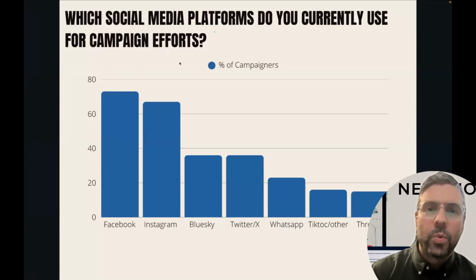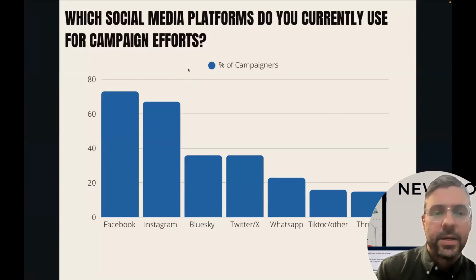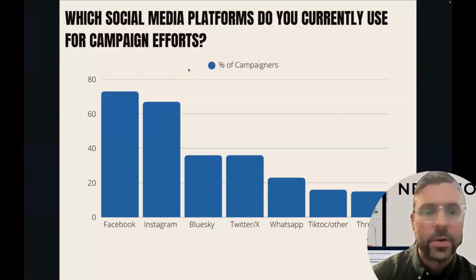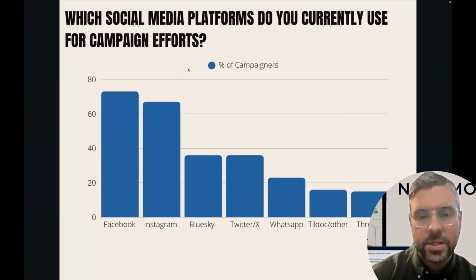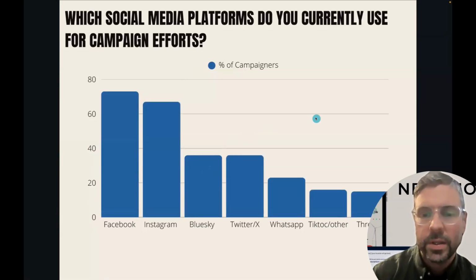But one of the survey questions we asked for campaigners, nonprofit and charity marketers and advocacy campaigners, was, what do you currently use? People, no surprise here, are still using Facebook and Instagram a lot for engagement, but if you asked this question a few years ago, Blue Sky would definitely not be on par with X, and you probably wouldn't see WhatsApp in there either.